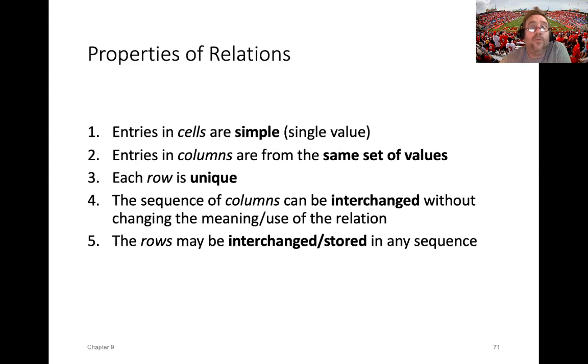What else? What other properties of relations do we need to be aware of? So entries and cells are simple. We no longer allow multi-values that we talked about earlier on. Entries in columns are from the same set of values. In other words, all we're saying is that for attributes, we have a single domain and that the values have to conform to our domain rules.